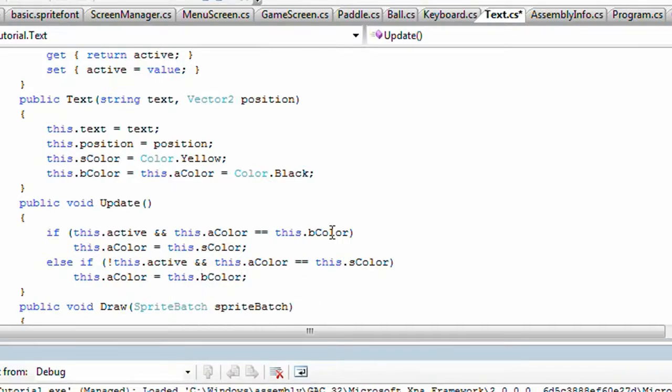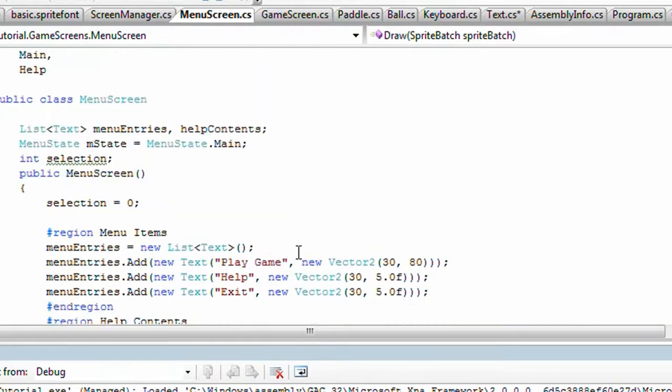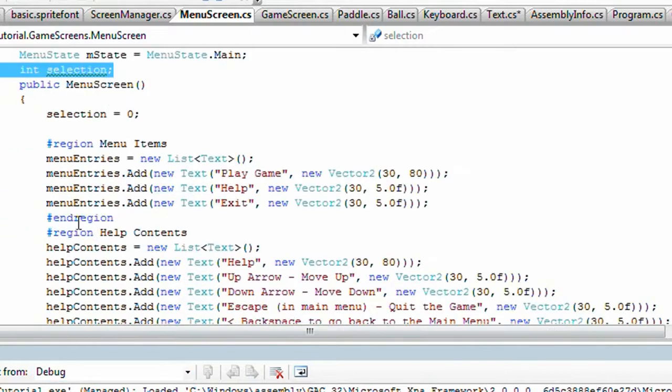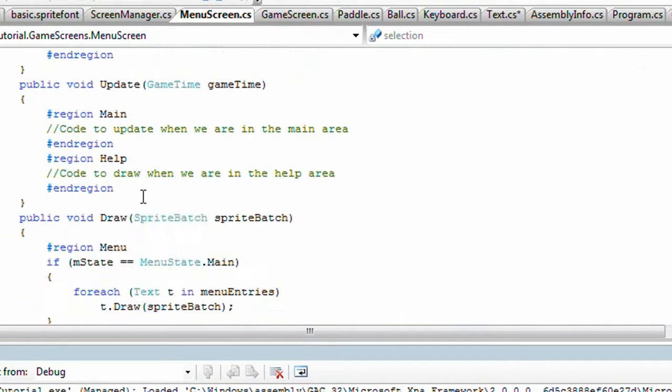Okay. So now that that is finished, we need to do something inside the menu screen, which is to implement the update method in that. You'll notice we have a variable called selection that we have not used yet. And that will determine which text object is active and which are not. So we need to add keyboard support to this update method, as well as add updating all menu items and help items. So let's build the menu region first in the update method.